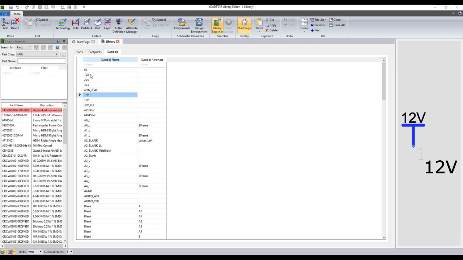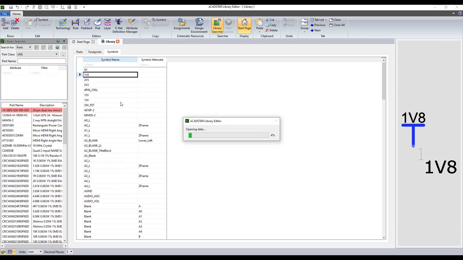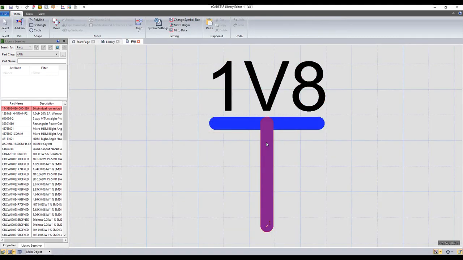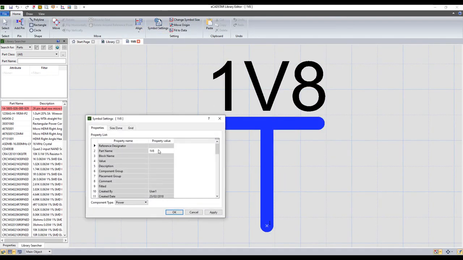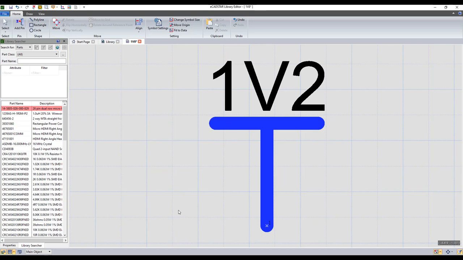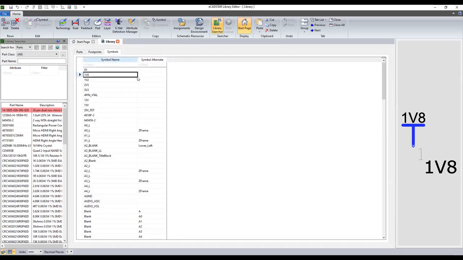One way to do it is, firstly, I can edit an existing symbol and I can just modify the symbol settings to say this is a 1.2 volt. You'll notice for the part name I can change that on both power and ground symbols, so I can modify that. And there we have changed it, so I'll do a file, save as, and save the symbol as a 1v2, obviously. So there we have our 1.2 volt symbol.